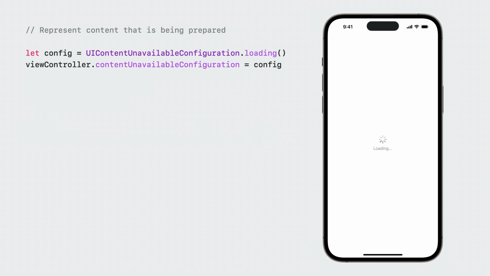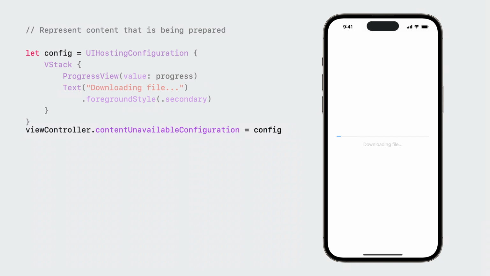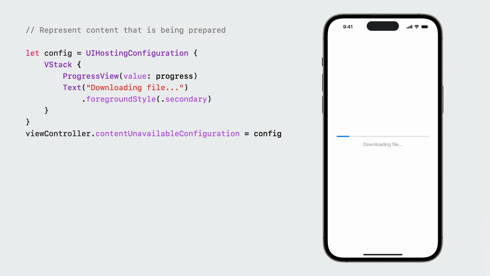In addition to the empty configuration, UIKit offers the loading configuration to represent content that is being prepared. What's more, you can leverage the UIHostingConfiguration API to represent your app's empty state with a SwiftUI view. This works just like using UIHostingConfiguration with cells.